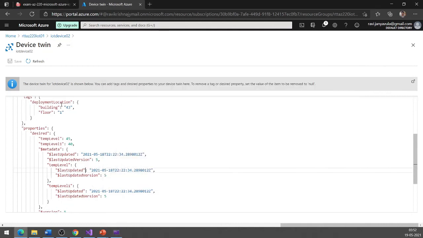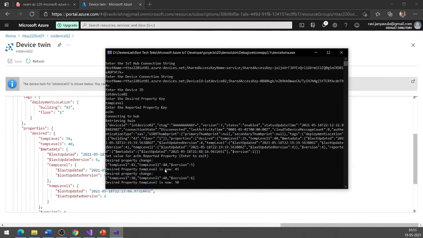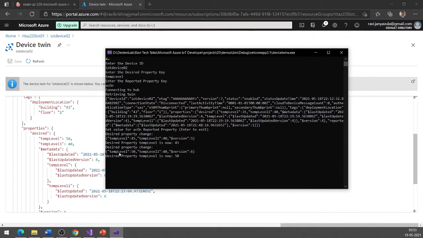Okay, now let me just change it to 50 so that you can see it once again. Okay, see, again we got a notification which says the desired property has changed and temp level is 50 and the version is 6. So the desired property temp level is now 50. Okay, so that's how we get that synchronization between the Azure IoT Hub as well as the device.